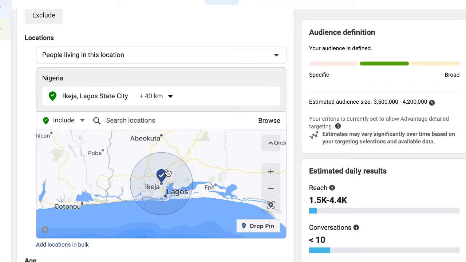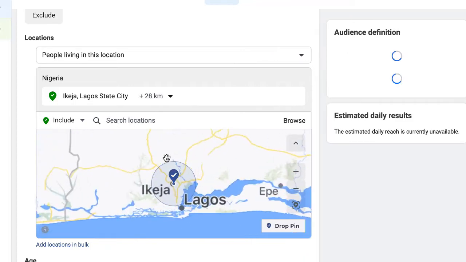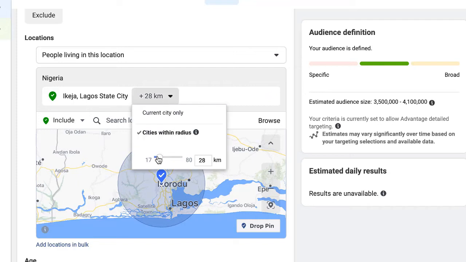If you are looking for a closer place to Ikeja, where you don't want to go outside of Ikeja, you can just alter it here. You can reduce the radius. Can you see? I've reduced it from 40 to 28. Can you see? So this is Sagamu. If you do not want to cover any of these locations, like Agbara, you can just reduce the radius. Let me reduce it to, let's say, 10 kilometers.